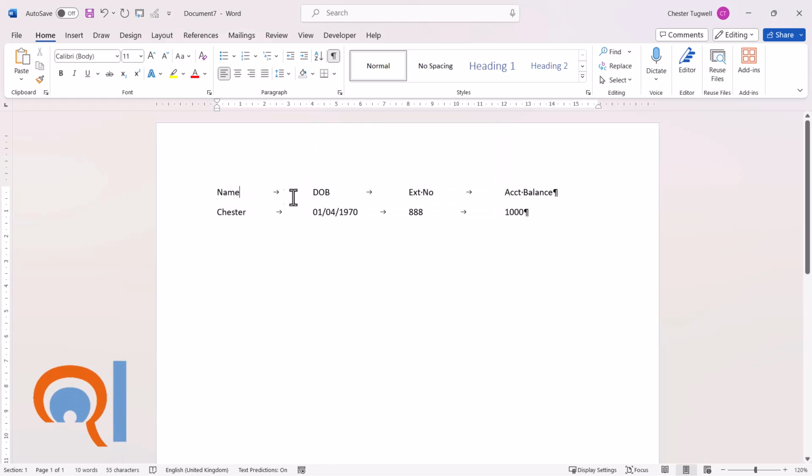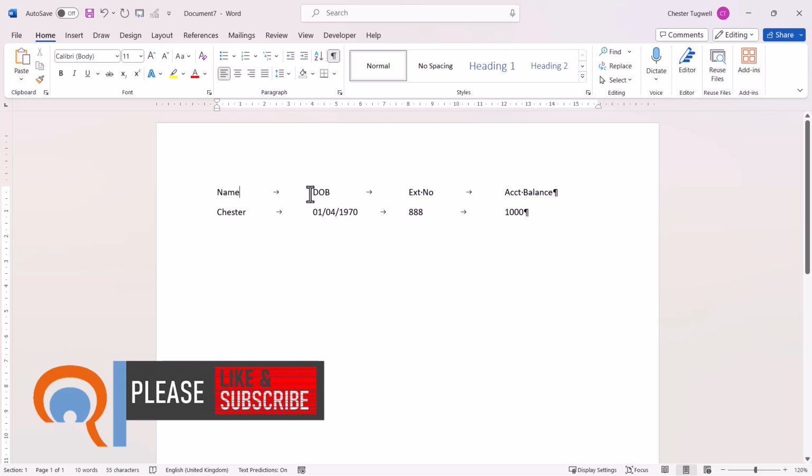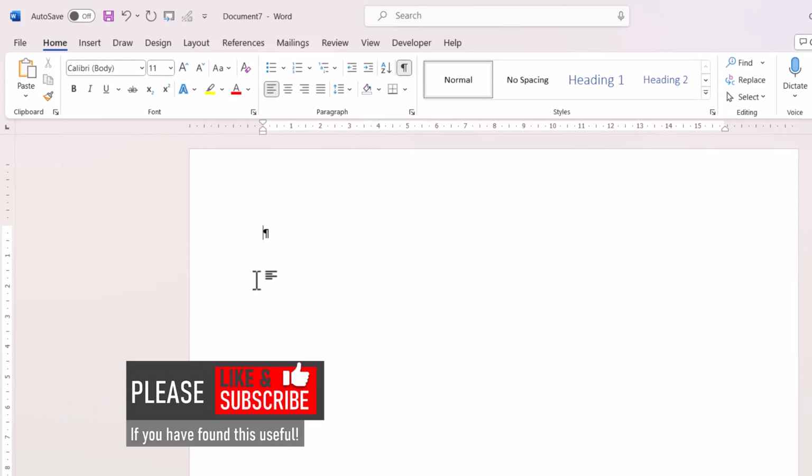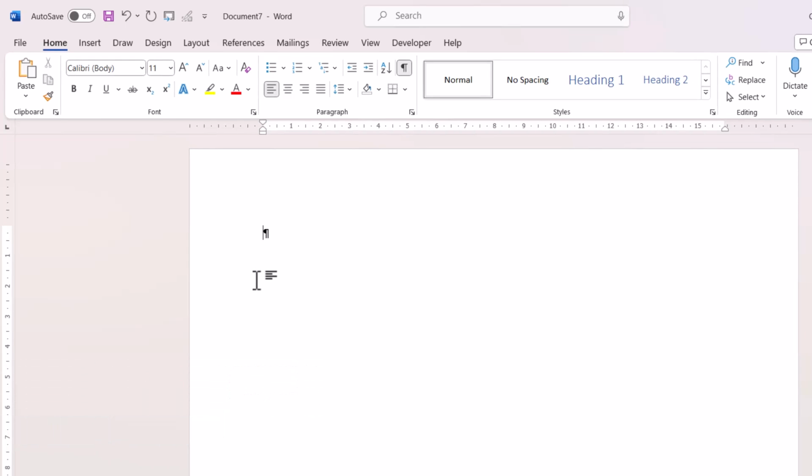If I didn't want any space between these text items, I would need to delete the tab characters that I can see there. So that's just a matter of backspacing. Now all the tabs we've used so far have been left aligned tabs. You can see that the little tab control here says left tab.